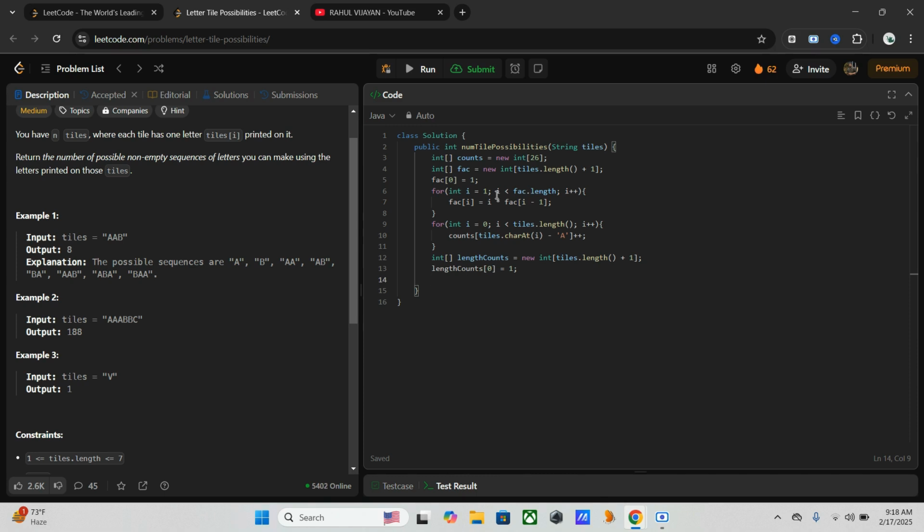Now we have to check some conditions here. So we will go through the loop again.